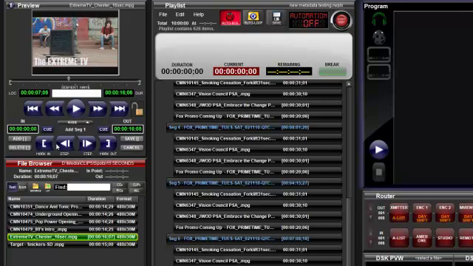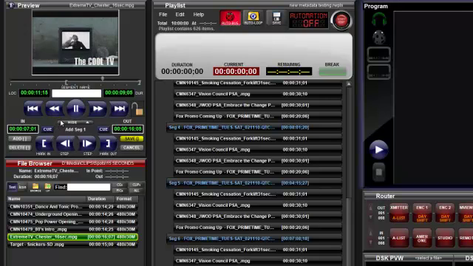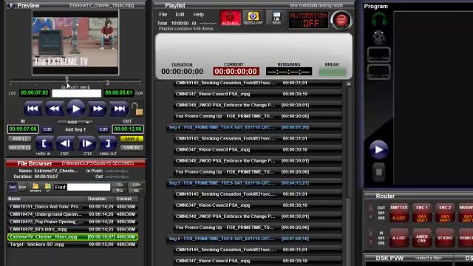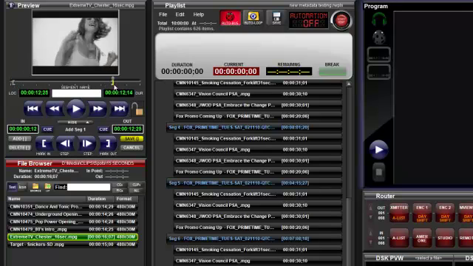Use the mark in and mark out buttons, or the I and O shortcut keys on the keyboard to set the trim points. If you like NLE style clip trimming, you can also drag the left and right brackets to set your corresponding in and out marks. The brackets turn yellow when they're active.